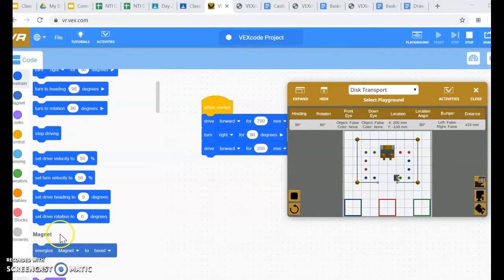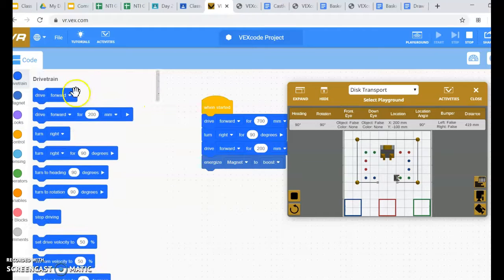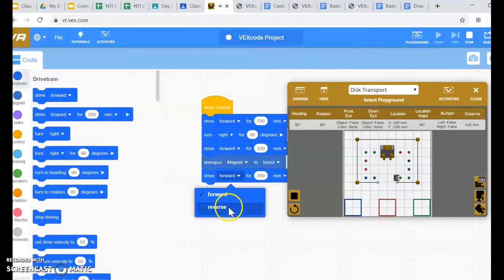It's up here in the drivetrain. So energize, magnetic. I'm going to click on boost. Okay. And then I want to tell it to drive backwards because that feels easier. So I'm going to click drive backwards and tell it to go reverse. And let's see what happens.